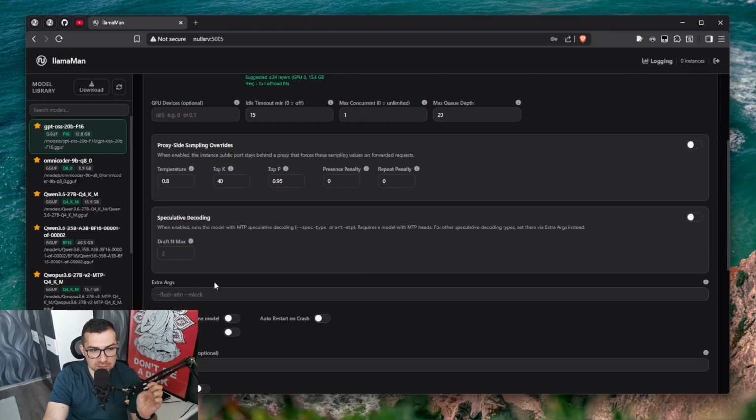Okay. Then recently, since speculative decoding was implemented, we have the draft MTP option for certain models that support this. This is a nice-to-have quick little toggle on and set a value type thing. The default value here is 2. And for other speculative decoding options, you can just disable this and use the extra args field right here.